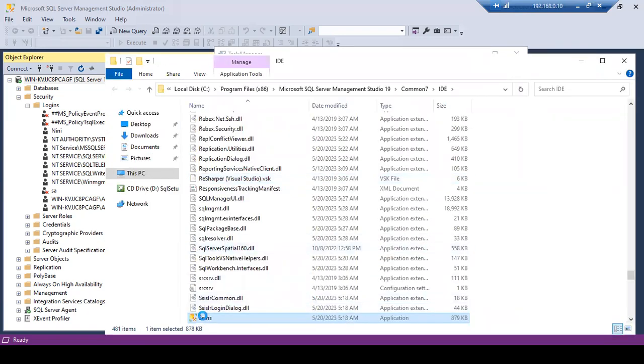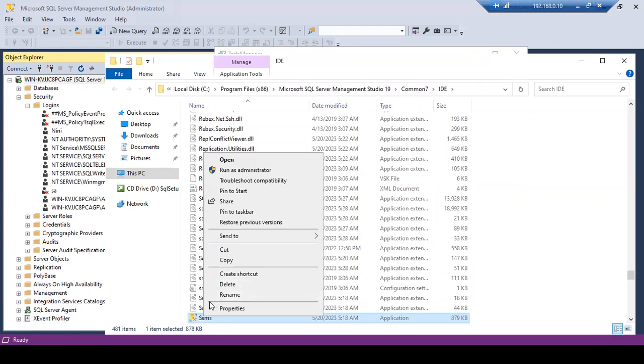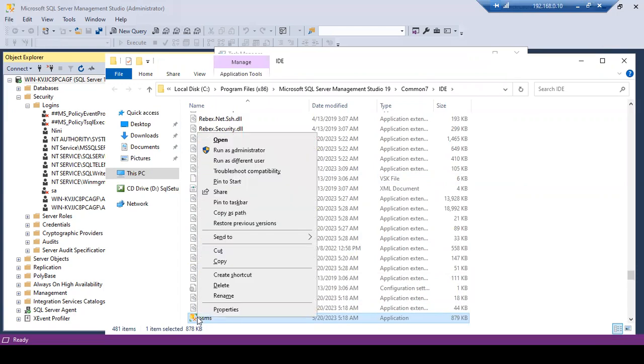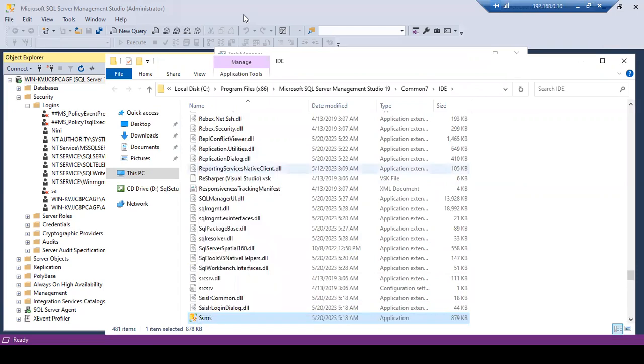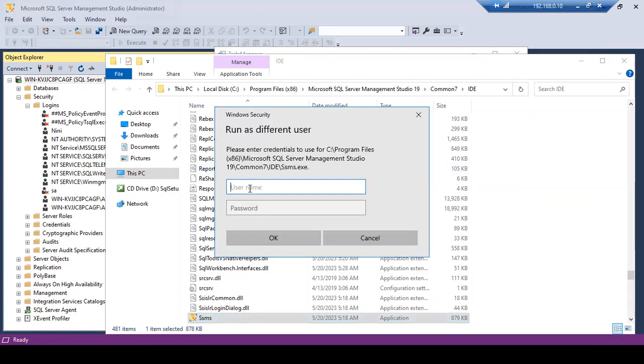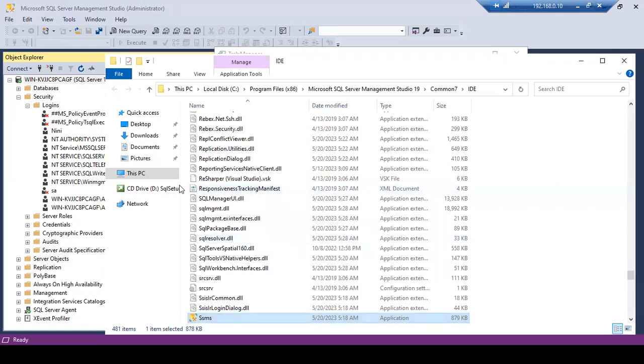Okay, so let me run as with the different users, right? Shift plus right click, you can see run as different user. Okay, so now I am going to use Dilip. Okay, Dilip at 1 2 3. I'm just going to click OK, guys.